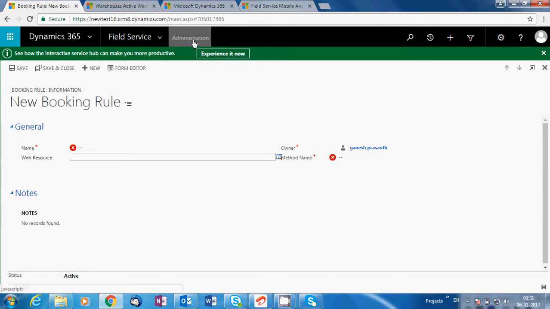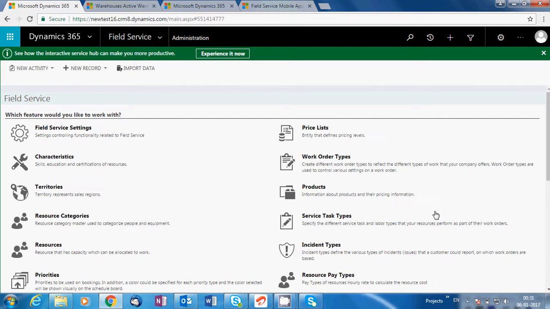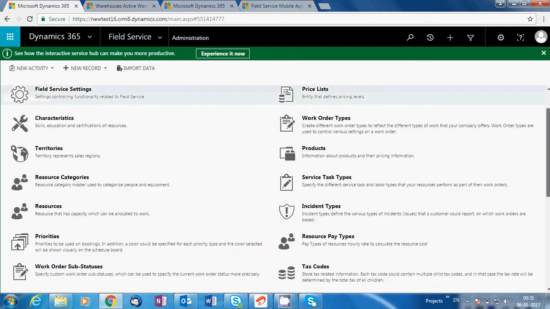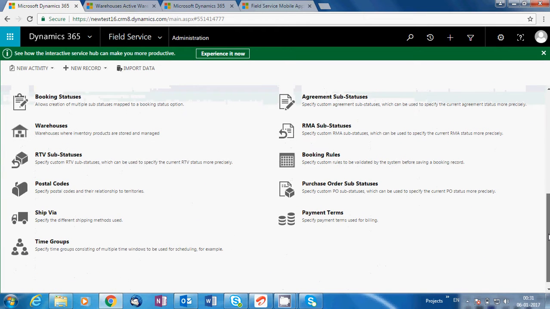So our custom validation: let's say whenever I schedule the resource booking, when the booking is created. Everything we are talking about here is the resource booking. Whenever the work order is scheduled to one of the users, the resource booking will be created. It is automatically created from the backend.